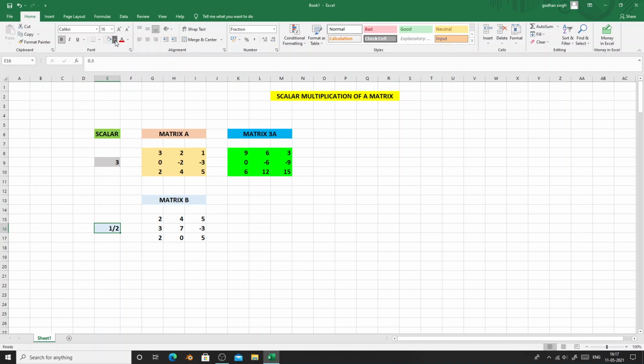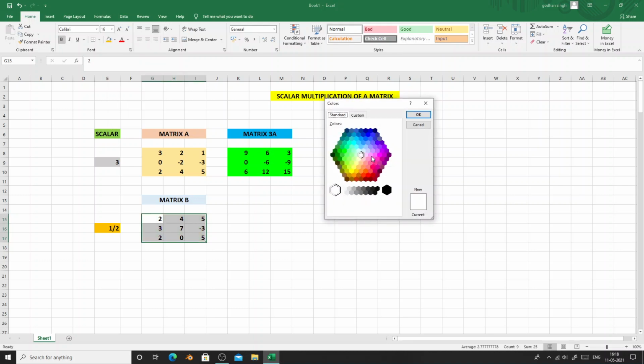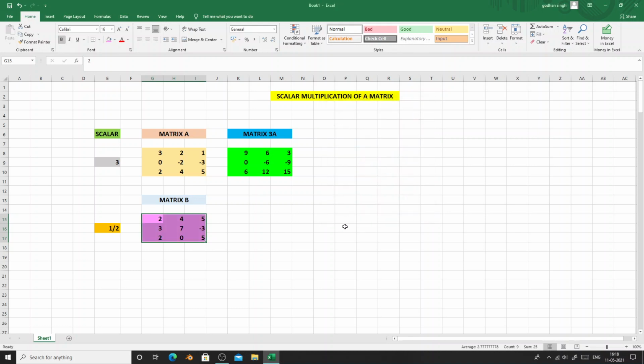Because I have clicked it, when we click on fill, it will fill the same color which we used the last time. So I am going to change that one. You can use that color also. I am using this bright orange, and then I will select this whole and color it with this very light pink.